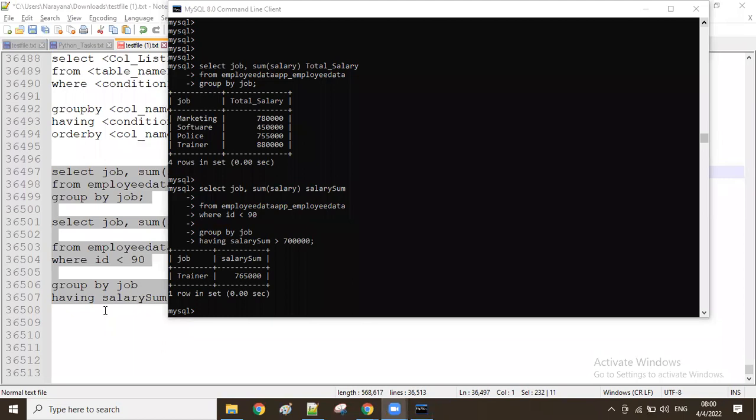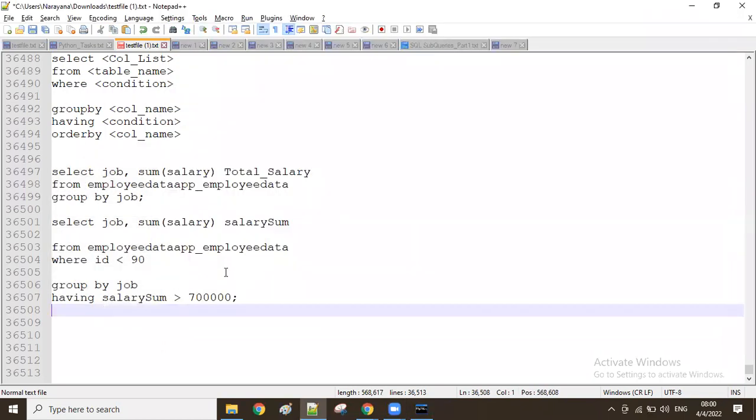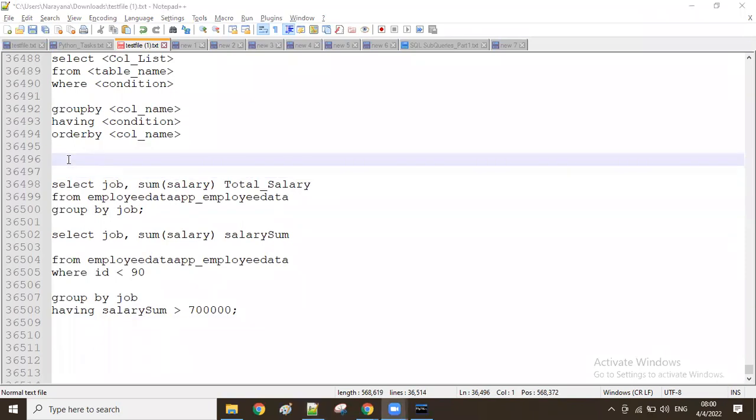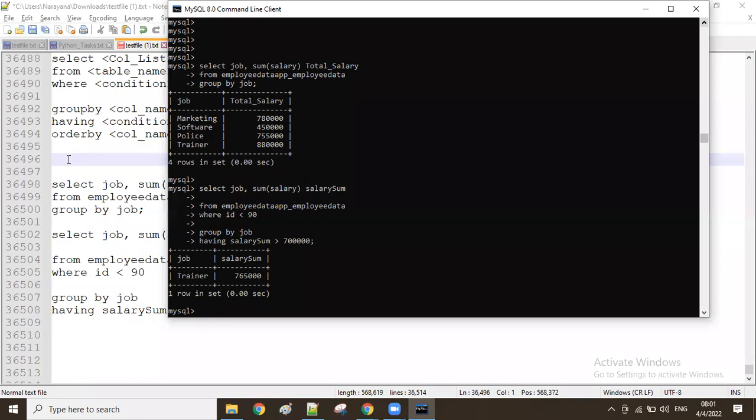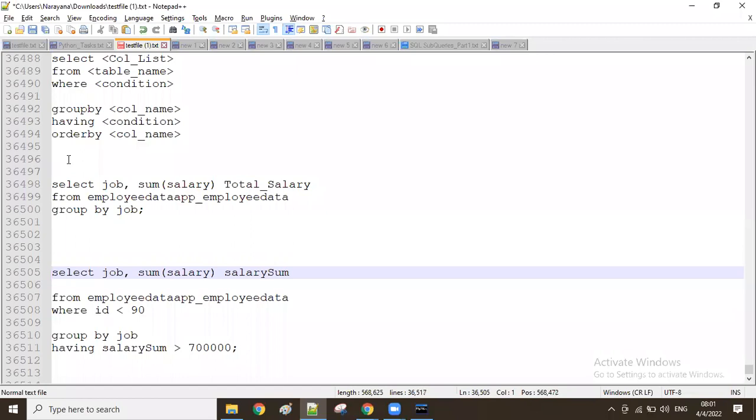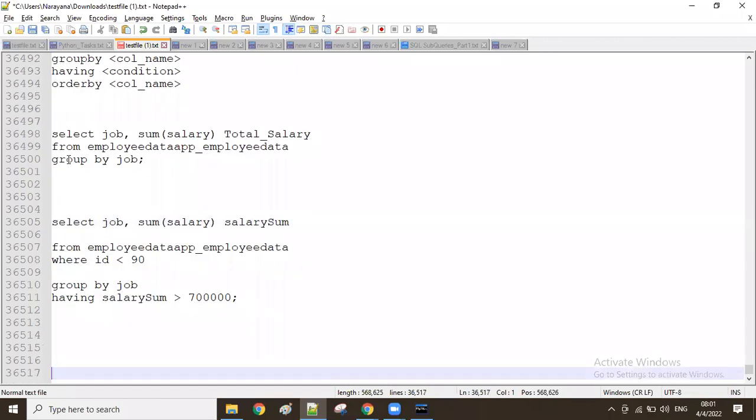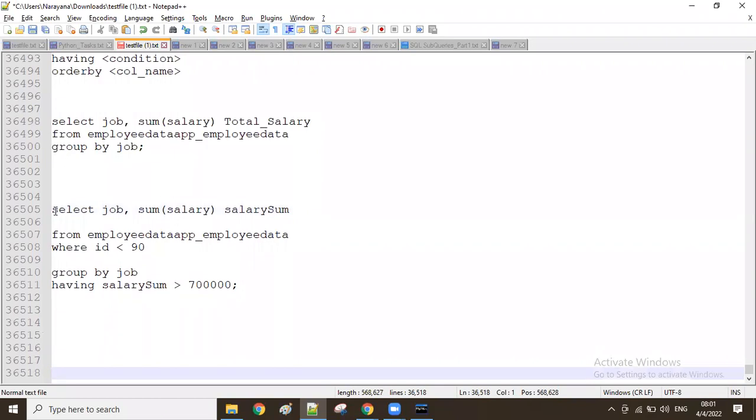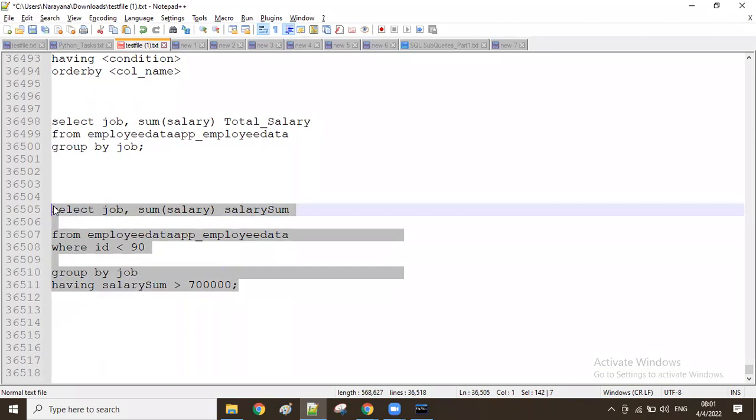Right. So out of all this, how many clauses are there here? 5 are there, right? Can anyone tell me the order? What executes first, second? Out of these 5 clauses, I wrote SELECT, FROM, WHERE, GROUP BY, HAVING. Out of these 5, what is the order of execution, guys?